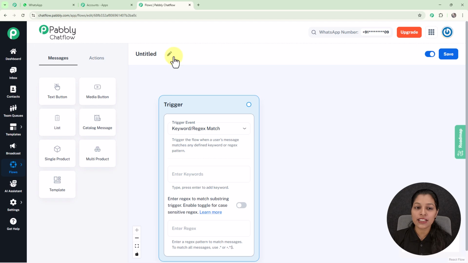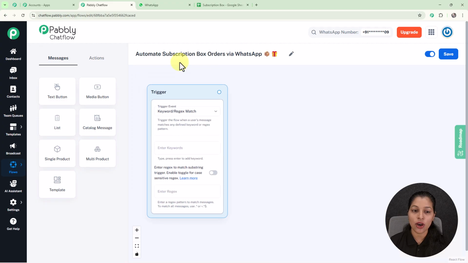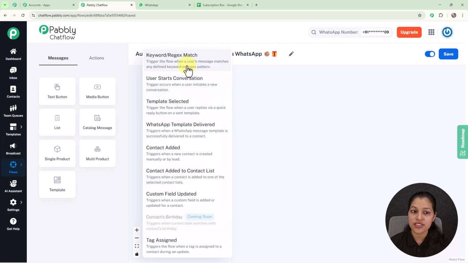And here we are getting the option for entering the flow name. So now let's provide a name to our flow here. I have provided it the name Automate Subscription Box Orders via WhatsApp, and afterwards we are getting the option for triggers. On this trigger we are getting many trigger events such as keyword regex match, user starts conversation, template selected and many more. But here I am going to keep it the same, that is keyword regex match.